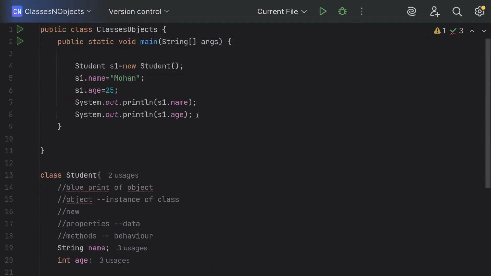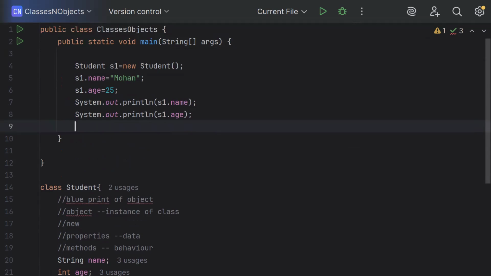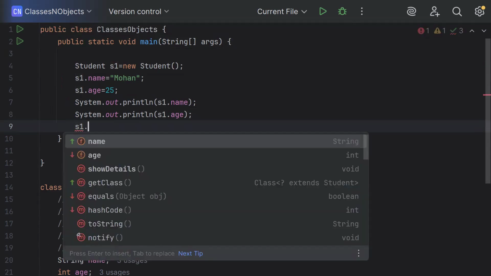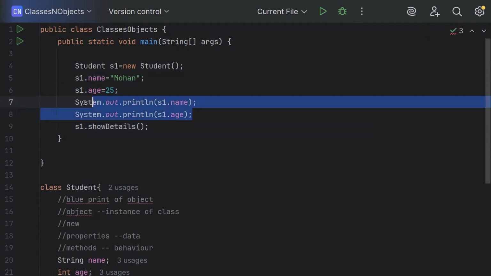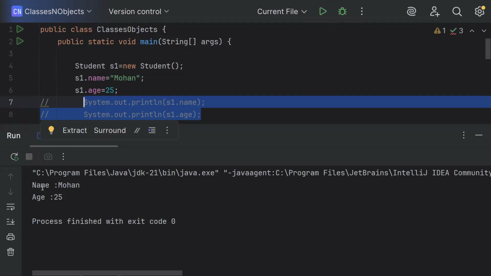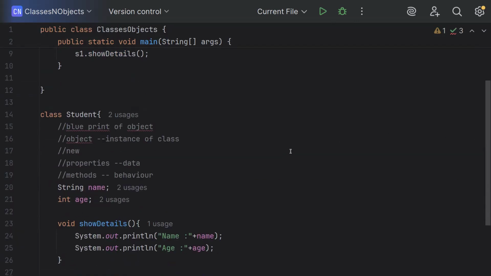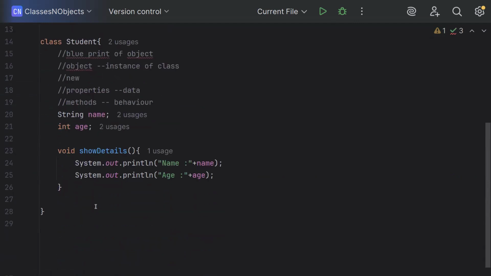Now I want to access the behavior or the methods. When I want to access the behavior or the methods, I have to refer to the instance of the class, then use a dot operator, and then access s1 dot show details. Now let's comment out these two lines of code and run and see what happens. You see name Mohan is printed and age 25 is printed. So this is how we access the properties of a class and the behavior or method of a class.